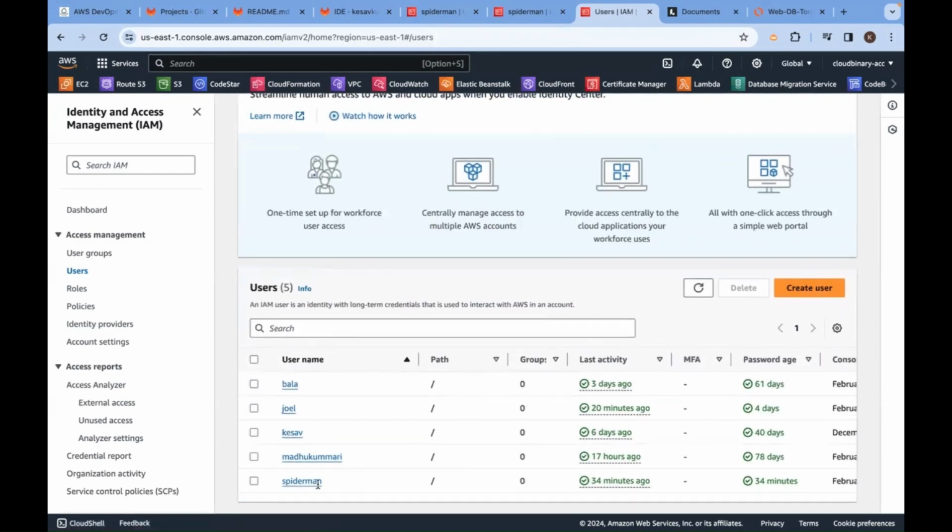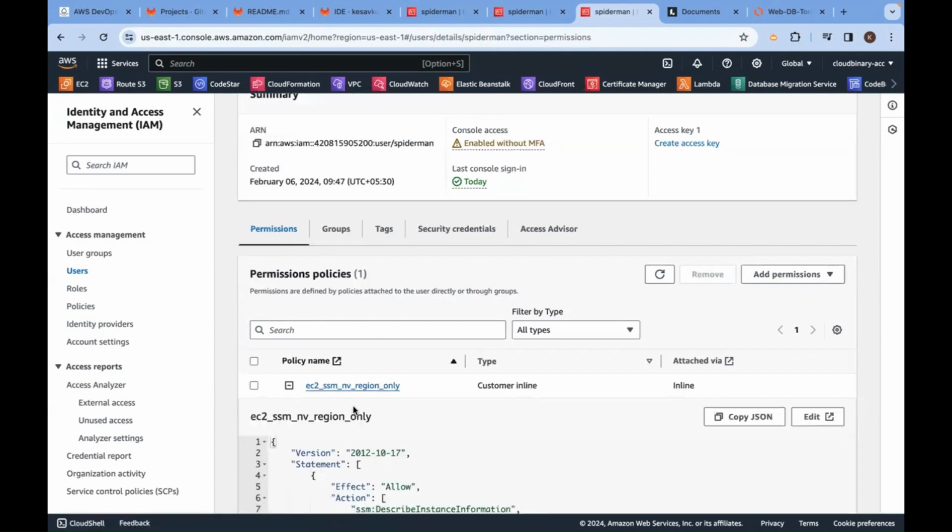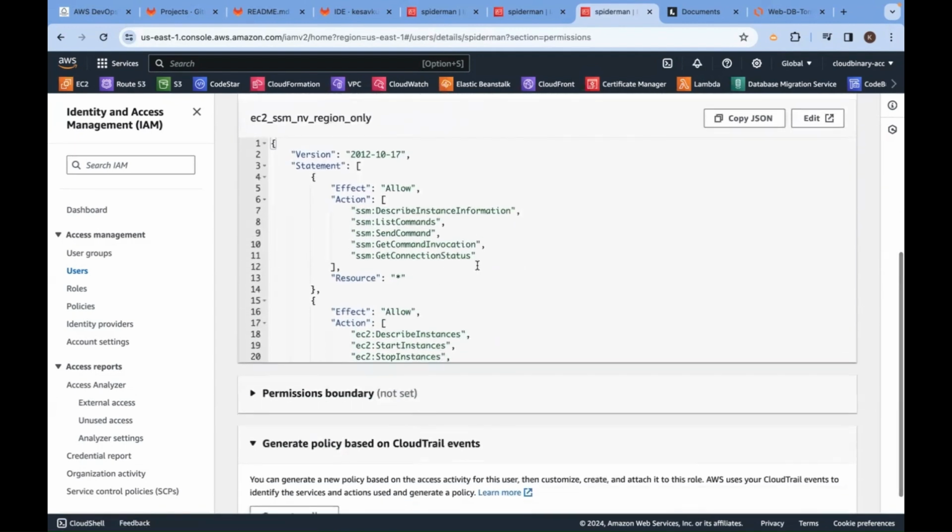So that's the reason Spider-Man escalated things to Keshav. What Keshav has done, in our case, he has escalated to the root user. The root user logged into AWS, went all the way to IAM, went to Spider-Man, and checked what policy is attached. Okay, he was trying to access SSM. This was not there. I added it.